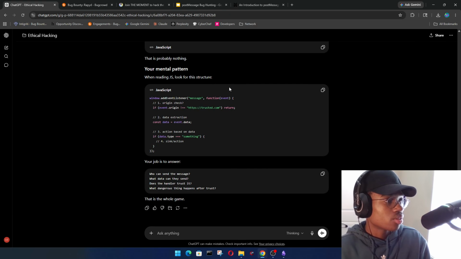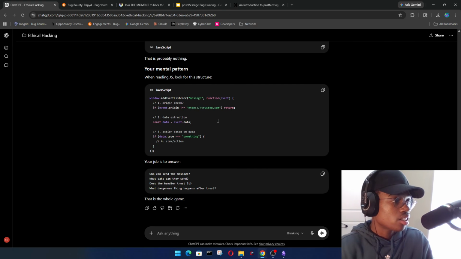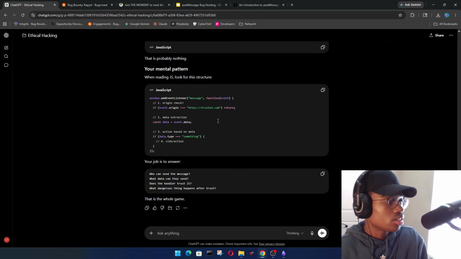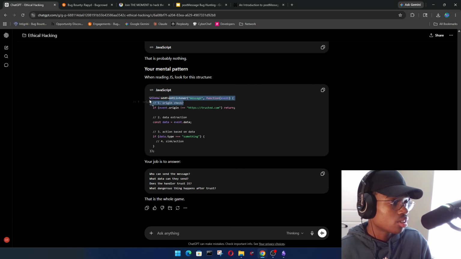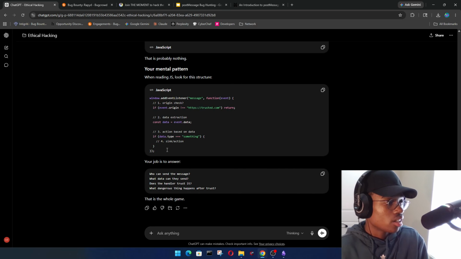When reading JS, look for this structure. Window.addEventListener message function, event origin check. That's the first thing we'll look for. Is there an origin check? If event.origin not equal to https://trusted.com, return. 2. Data extraction. const data = event.data. 3. Action based on data. If data.type equal to something.